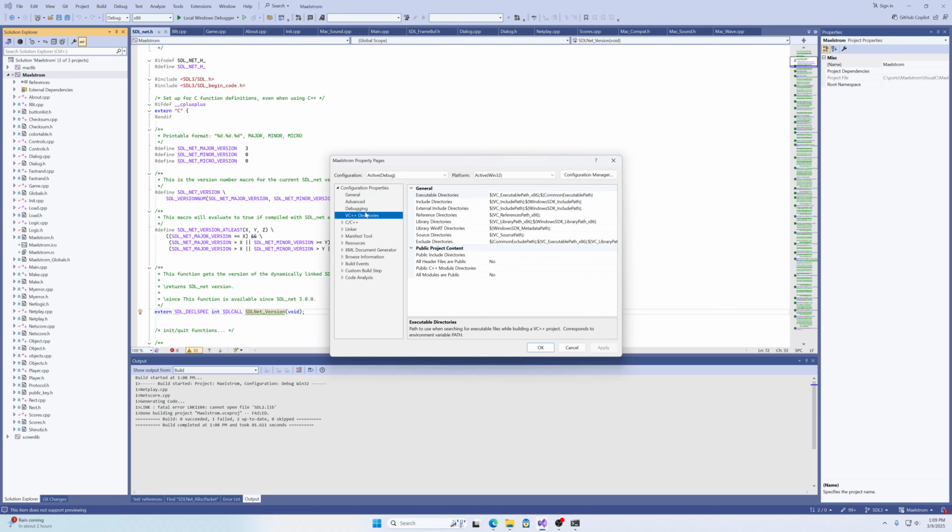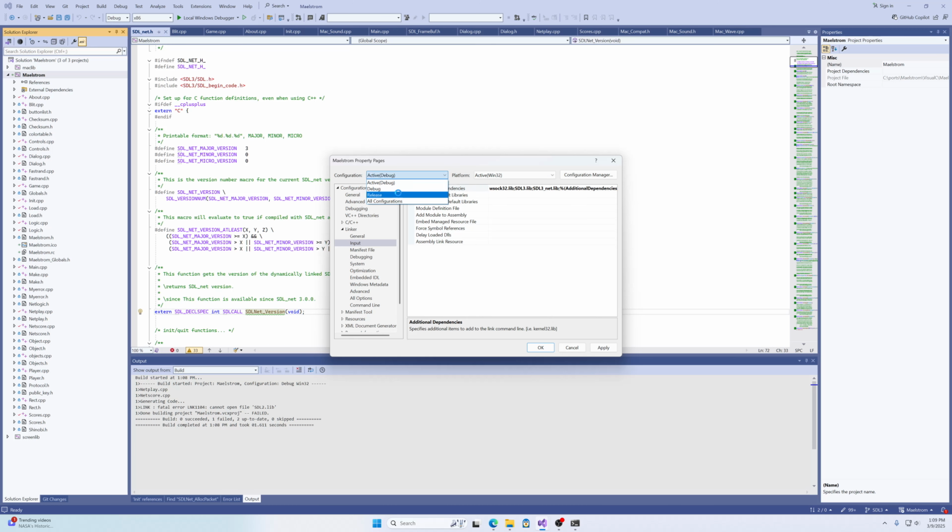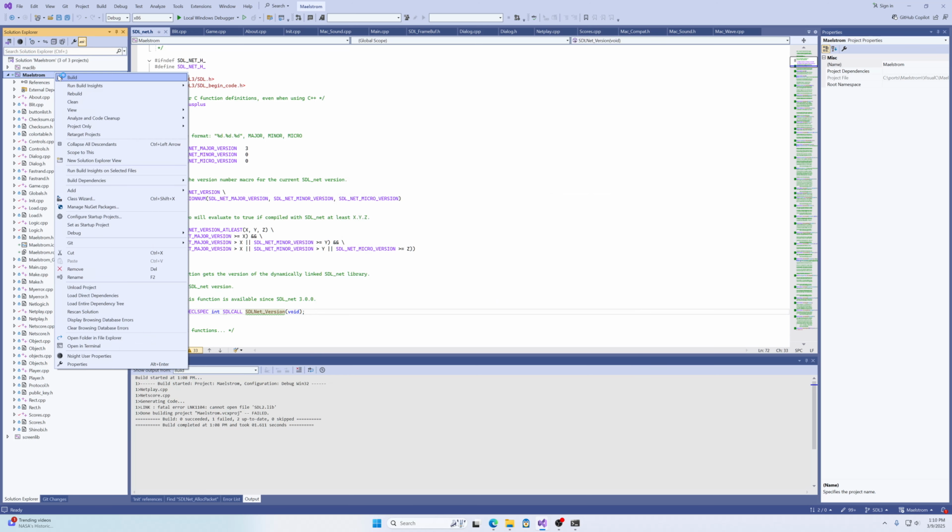So we go to the linker, input, and we're going to change these dependencies here. So it's stl3.lib, stl2main.lib doesn't exist anymore, and we're going to need stl3net.lib. And we're going to need to make these changes for all configurations, so debug and release. So here, boom, done. Okay, so let's build this, see what happens.